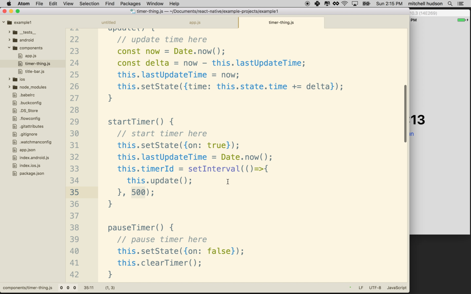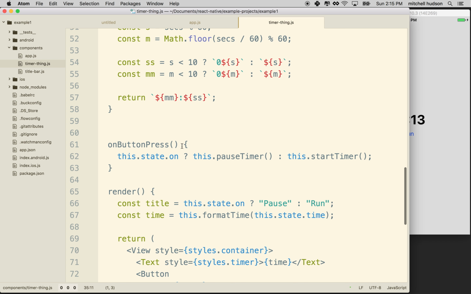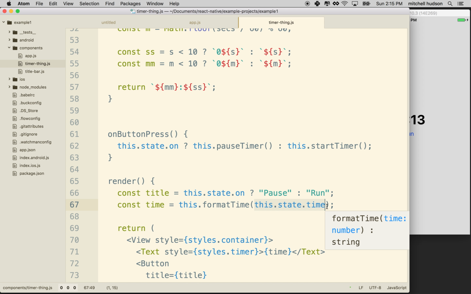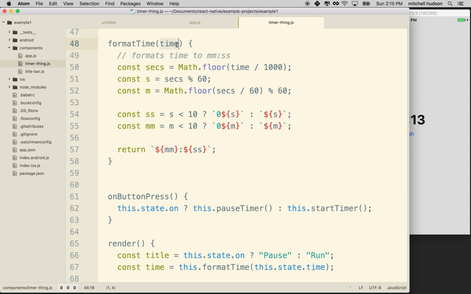And then if we go down to our formatter, remember under render, we're passing in this state.time. So we're passing time into the formatter, and that should be the number of milliseconds since we started running, right? And if we divide the milliseconds by 1,000, then we get the number of seconds, right? Let's give it a try.